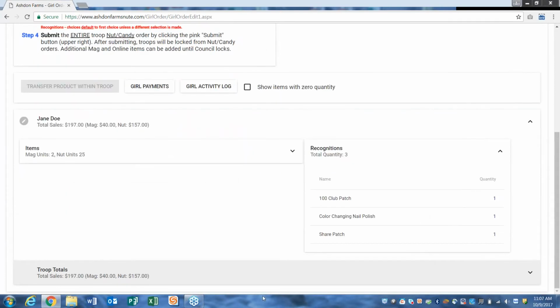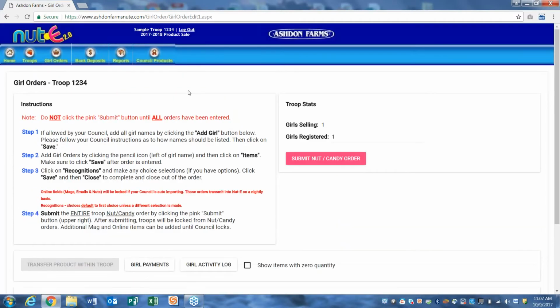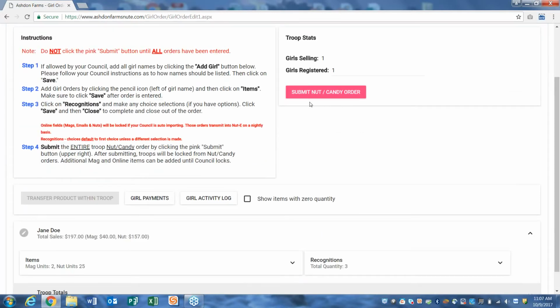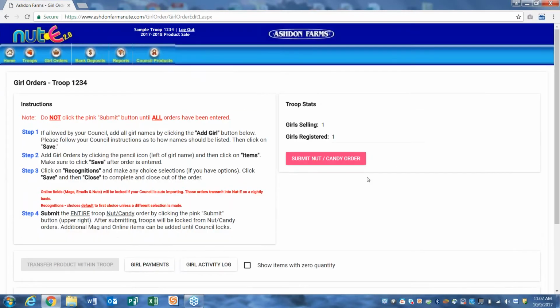And then here's our recognitions. It'll show which ones they have earned as well. Okay, that's basically all for how to enter a girl's order. It's really simple. And like I said, after you enter every girl order, then you'll hit this pink submit button. I'm not going to select that now because I'm also going to log in as a service unit product manager here in a second and kind of show you through the steps for that if you're a product manager.